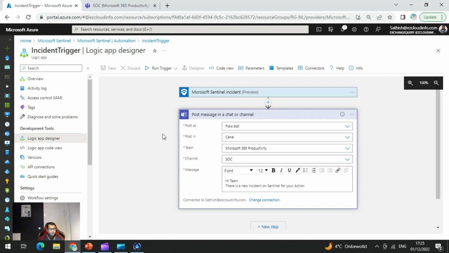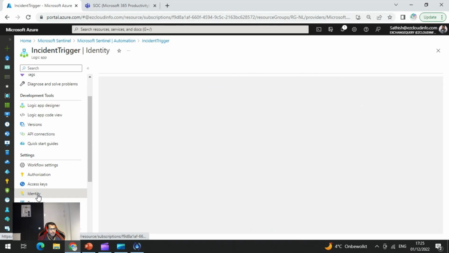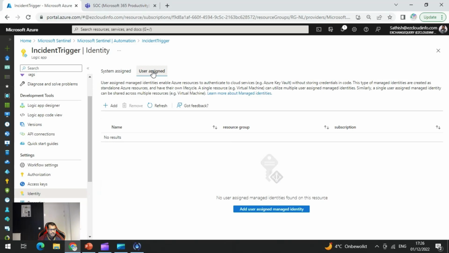And going further, there is one more important point which you need to talk about. If you already worked in the Azure Logic Apps, then this is already known to you. Here you can do the incident trigger based on the identity. In the identity, you can make this flow run either with the system assigned or user assigned. I always suggest to run it with the system assigned managed identity. That is always better. If you're going to do a user assigned, then the user assigned managed identity needs to have the appropriate permission to run this flow.